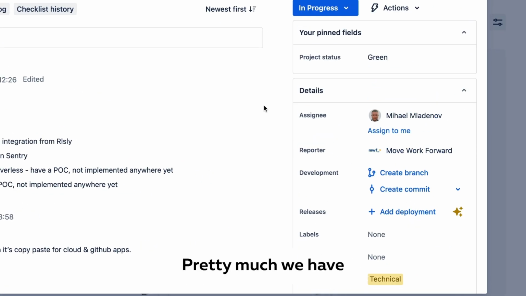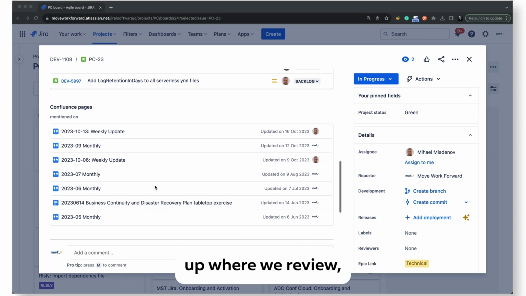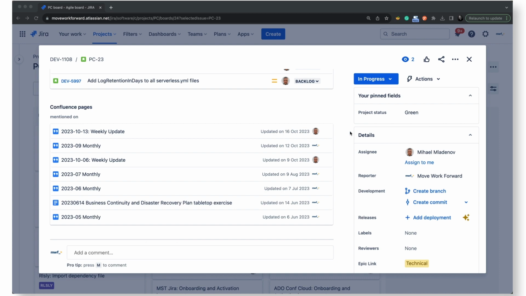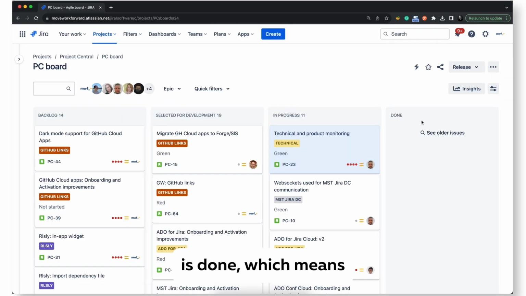More or less that's it. We have this custom field called project status, and we have those updates. We have a weekly catch-up where we review these projects and the board and the progress. Whenever a project is done, which means everything is released, it stays here for a couple of weeks for visibility, and then it disappears from the board.